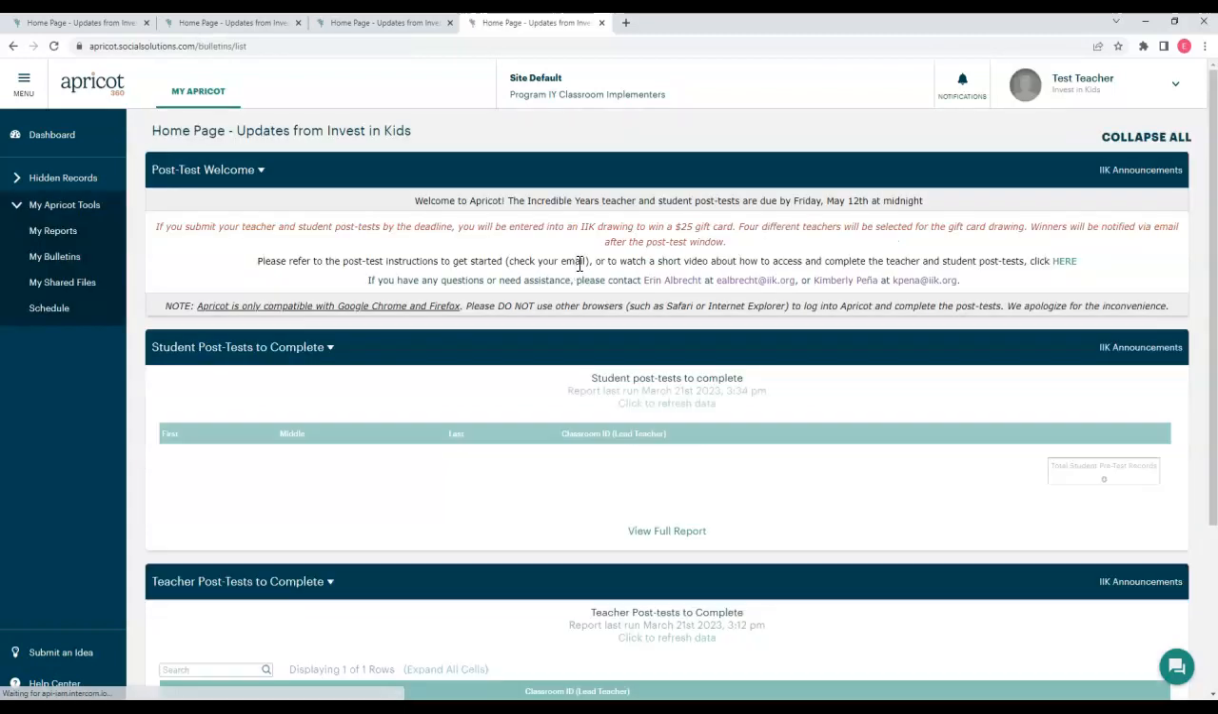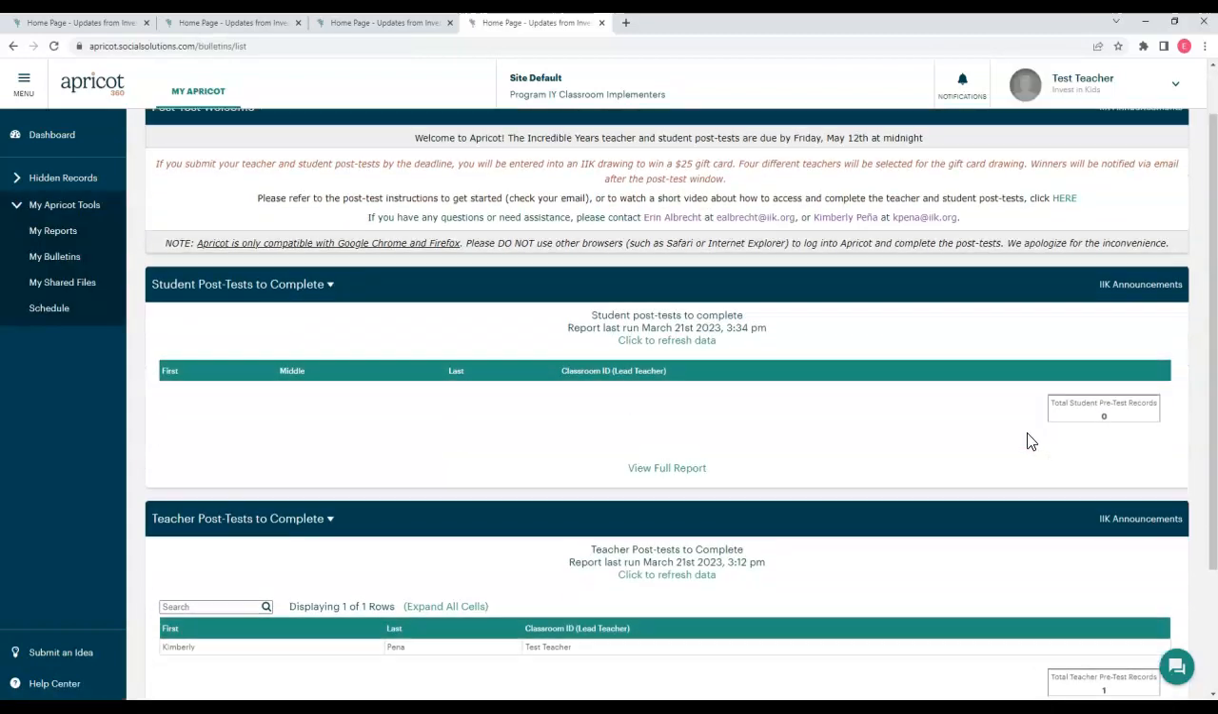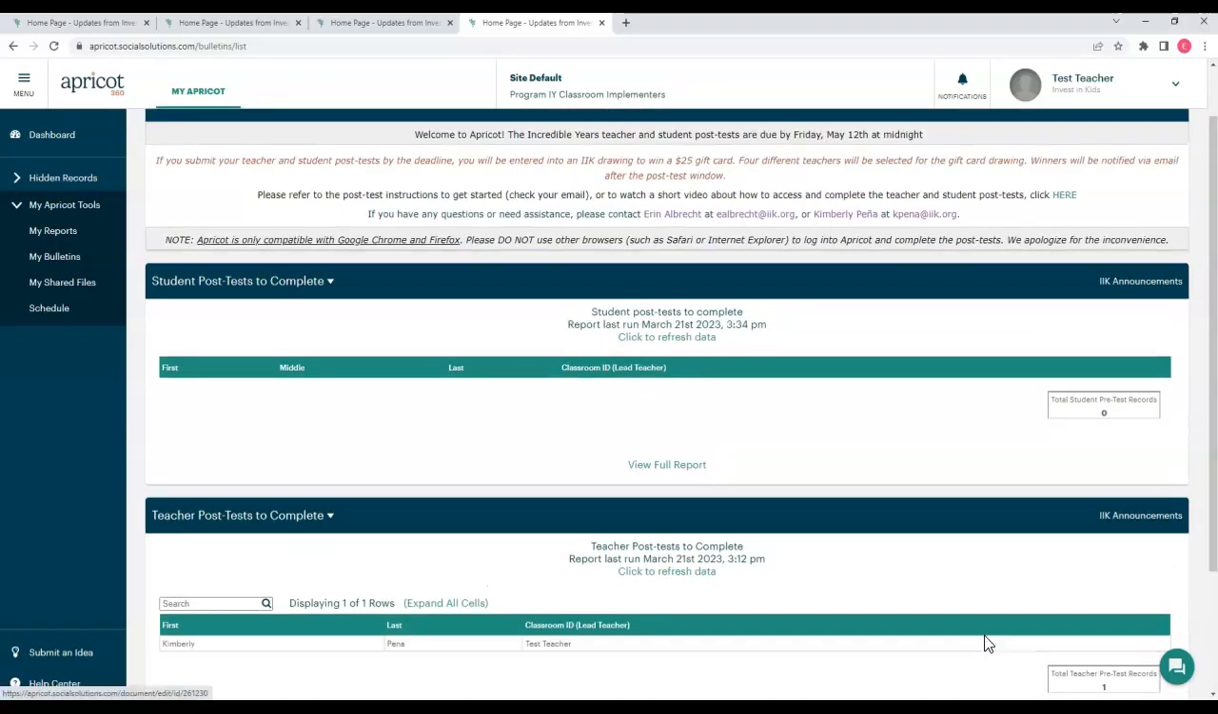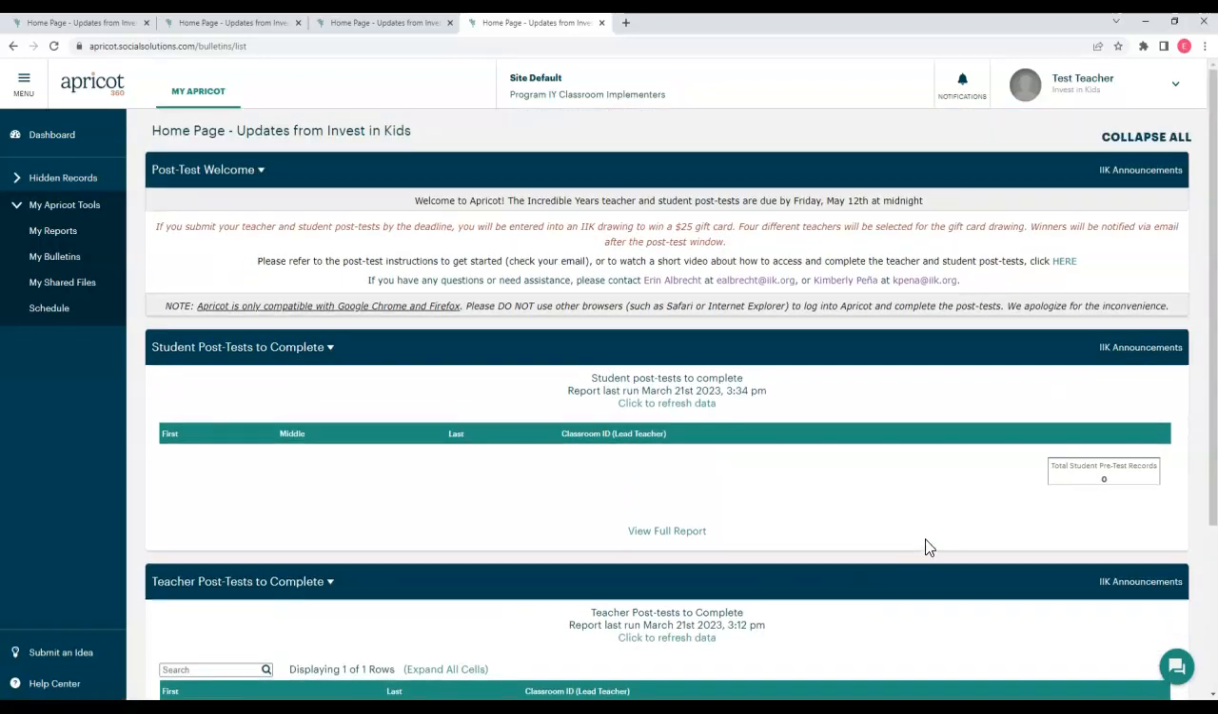Now I'm going to go back to the home page. I did not actually fill that out, which is why this is still here. But if you answer all the questions on the post-test and click Save Record, when you click My Apricot and come back to this home page, this row in your table will disappear by your name. So that is how you go into Apricot and submit your student and teacher post-tests.